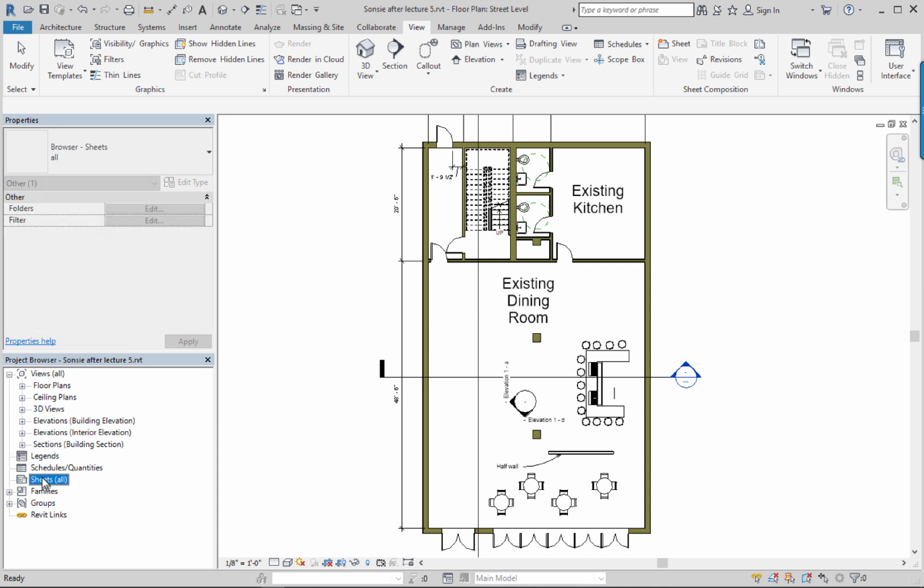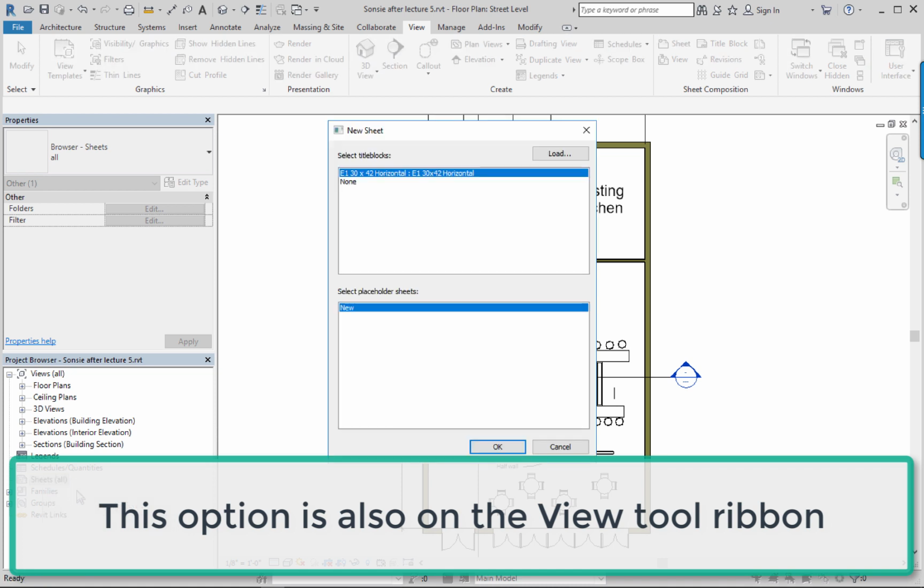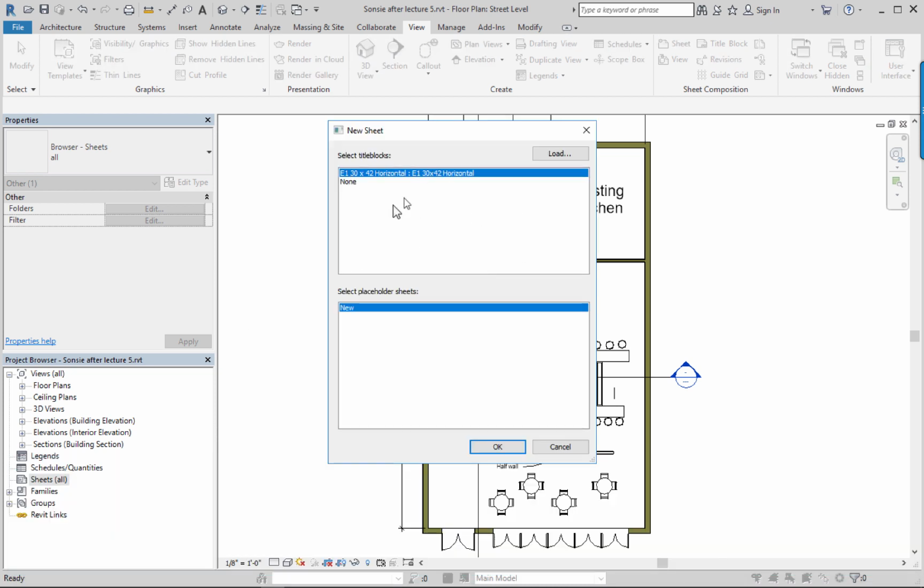To get at the sheets, to add a new sheet, it's pretty straightforward. You just right-click on where it says Sheets and choose New Sheet. Okay, very straightforward. I'm just going to go with this. Well, no, let's use a smaller title block. That's kind of a big title block.